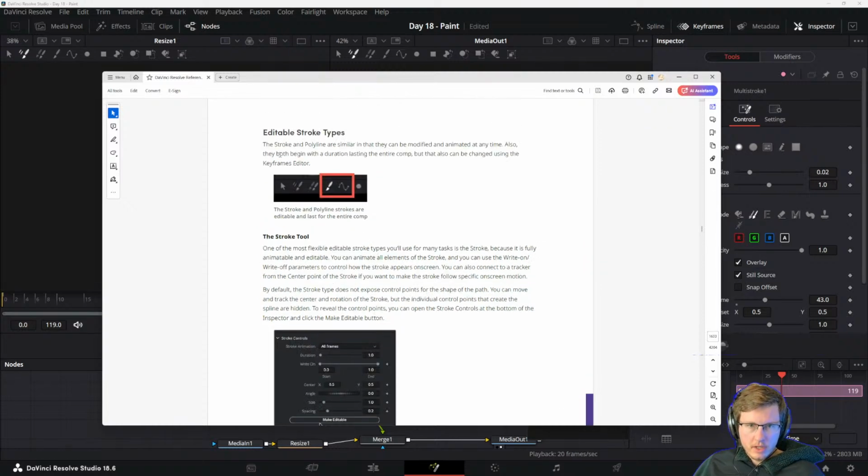Editable stroke types. The stroke and polyline are similar in that they can be modified and animated at any time.